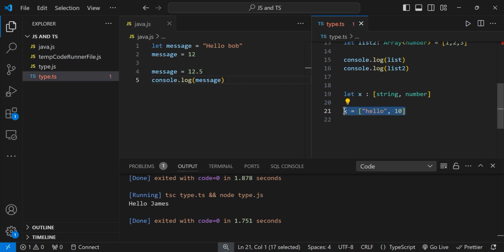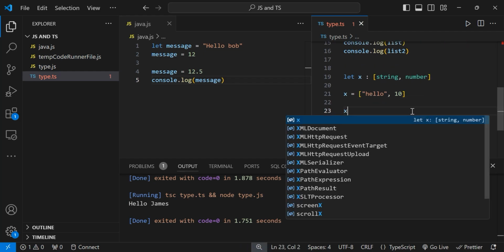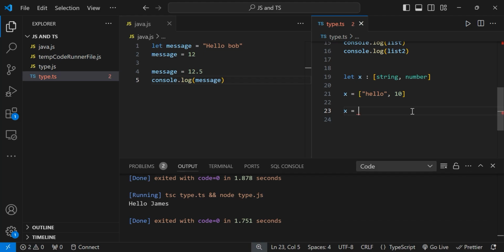And this is the correct way to create a tuple, because you can see here in the type the first value should be a string and the second value should be a number. And remember the order. What happens if we change the order? So here let's again give a value to this x variable, and this time change the order. The first value is an integer and the second value is a string like "hello".